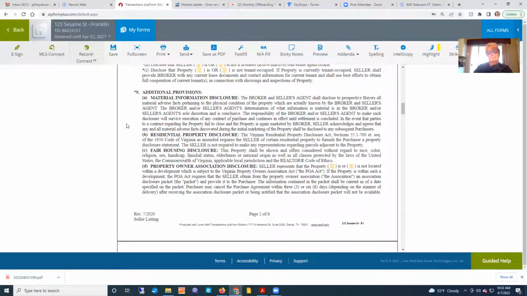All right. 9B, residential property disclosure. If this home is required to comply with the Virginia Residential Property Disclosure Act, it just means that the seller has to say, I'm filling out this form to say I'm not making any warranties about the property. Therefore, buyer, you're on notice that you should do your own due diligence. This form is called the Residential Property Disclosure Act form.